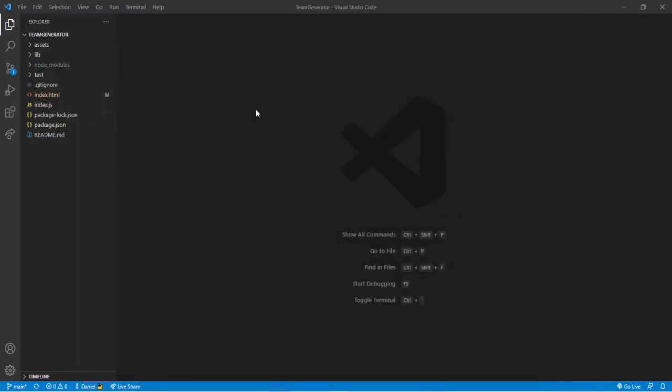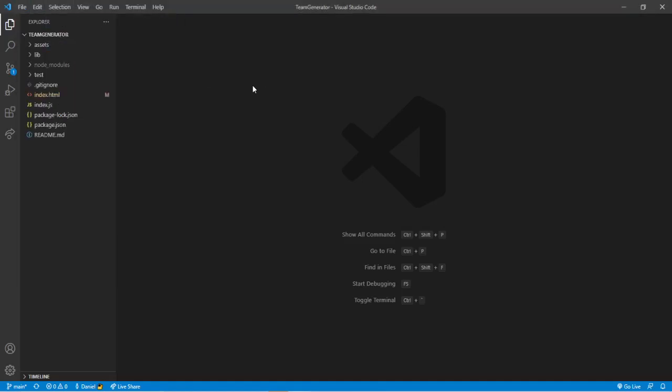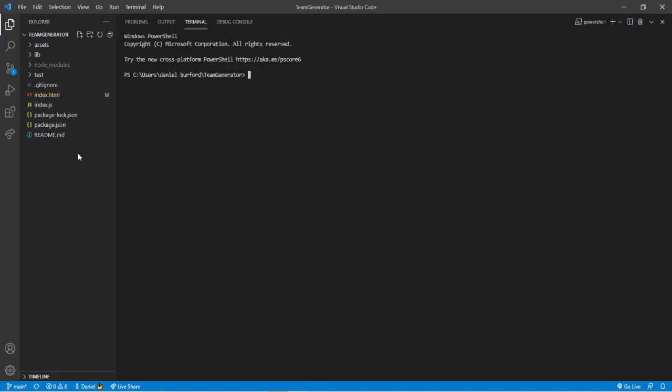Once we're in VS Code, you'll hit File up at the top left and hit Open Folder, and that'll take you to your C drive. While in your C drive, you'll look for the folder labeled TeamGenerator, and once we open that, you'll have a couple of files on the left-hand side of the screen. The one that we're going to be using is labeled index.js. Once you locate that, right-click on it and hit Open in Integrated Terminal, and it'll open a terminal.